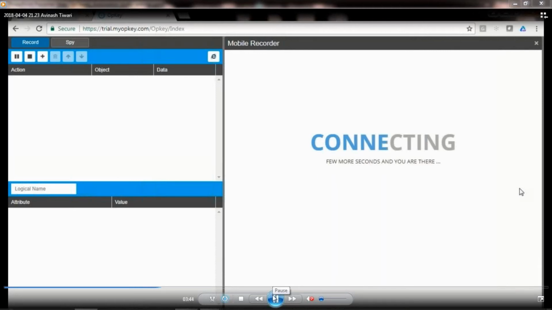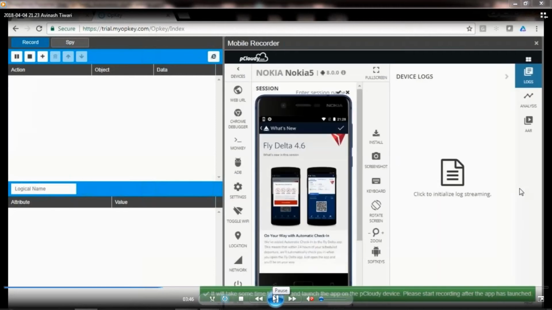So if I just go ahead, you can see now, I'll just stop the video for a moment. So you can see here the video in the mobile recorder, you can see the device which I have selected, which is Nokia 5, and with all the functionalities which you can see here. Now the application which we have chosen is already installed and it is open for you. So I should be able to just interact with this application on this device and do my workflow.